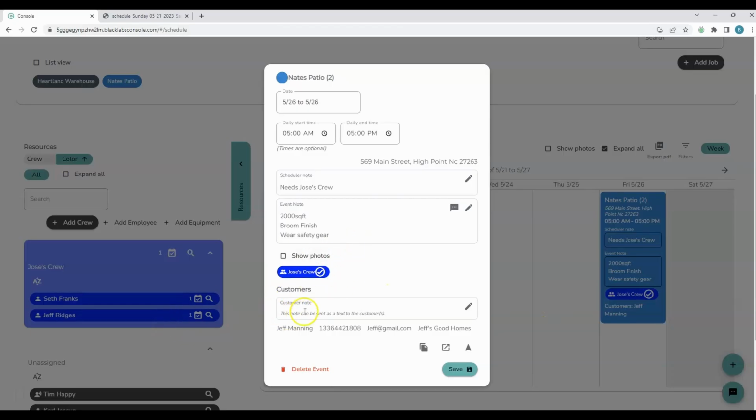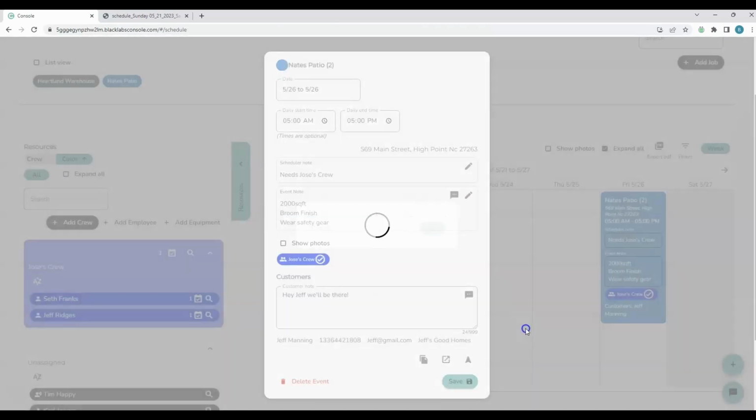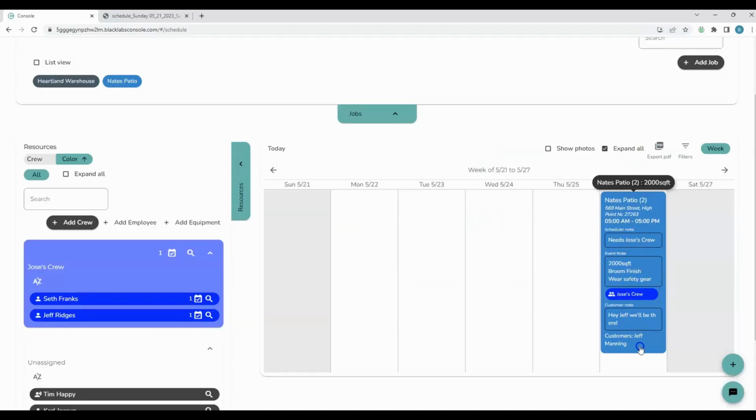You also notice here that this customers feature is now enabled. I have this Jeff Manning associated with this job. If I'd like to, I can even send Jeff a text as well. So if I come in here and I say, and I can shoot him a text as well. So what you should do again with this and having created a new customer is go ahead and put your cell phone number in for that particular customer. That way you can see the first text going to yourself and see what it looks like.